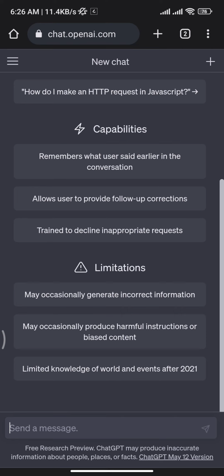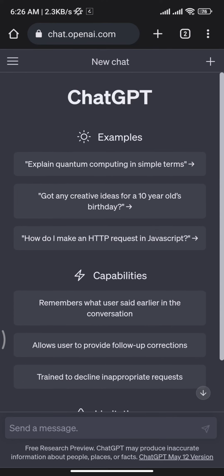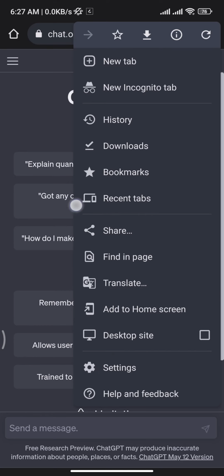Once you get logged into your ChatGPT account, you will be able to see this type of interface on your screen. Now from here, you have to tap on the three dots menu at the top right corner of your screen. And once you tap on it, a drop-down menu will appear on your screen. Now from there, you have to simply tap on the Add to Home Screen option.